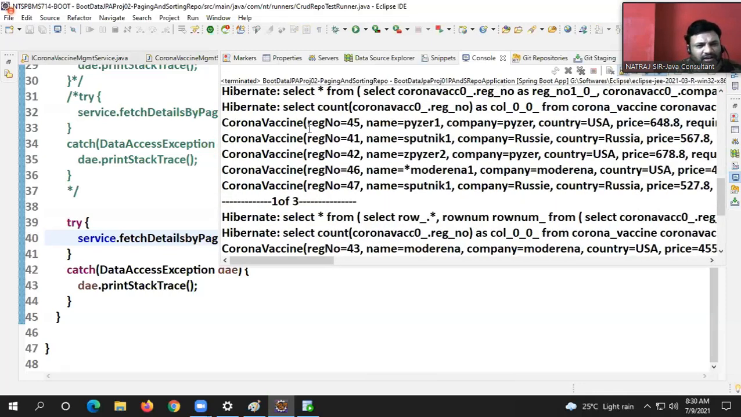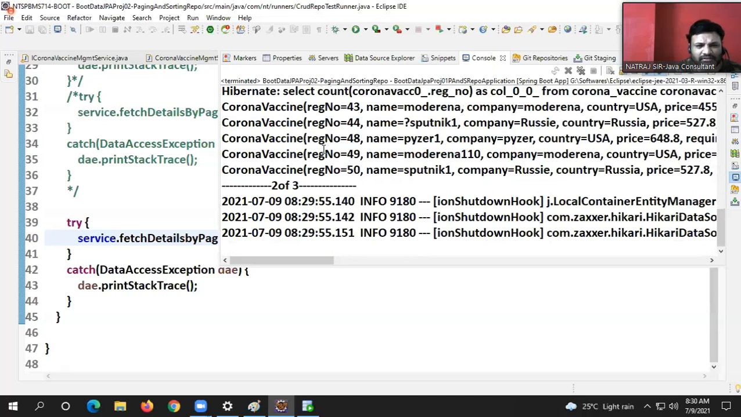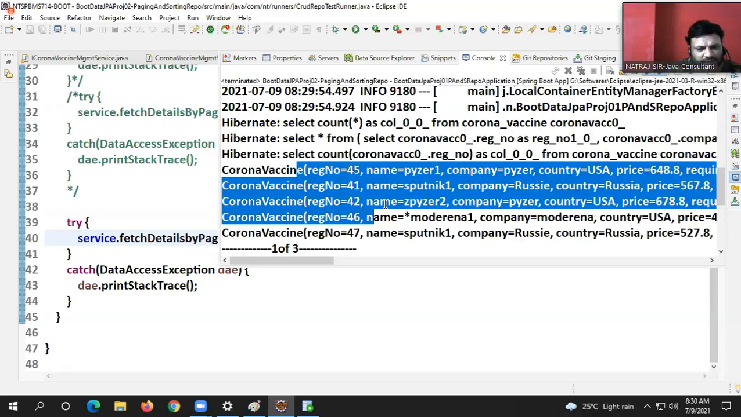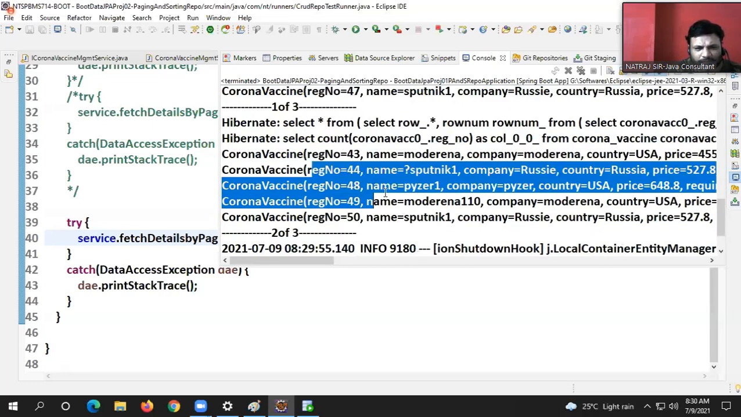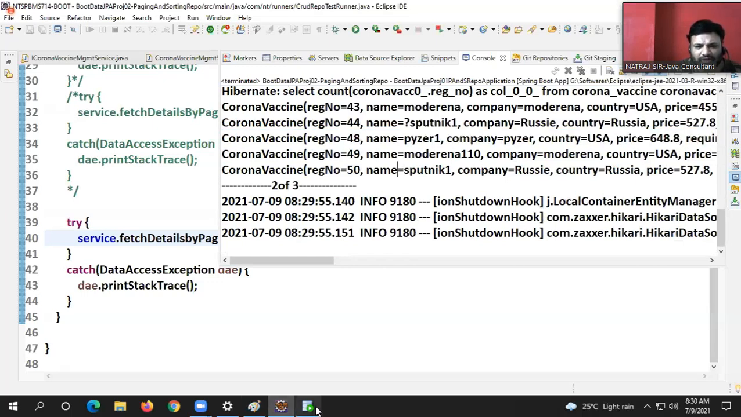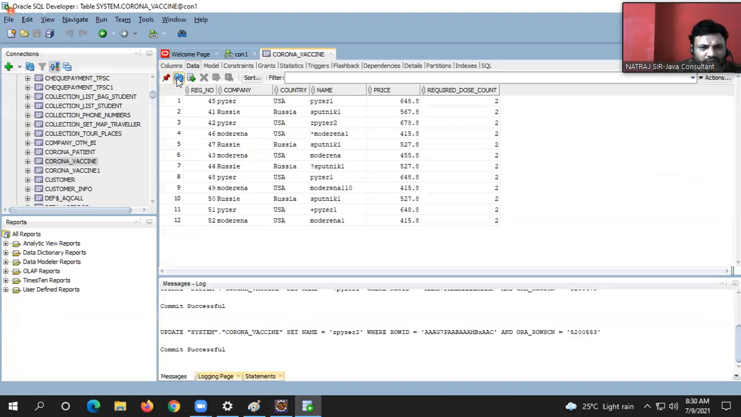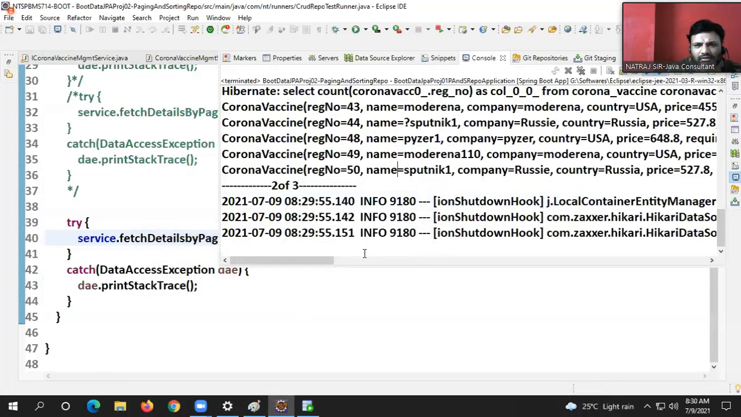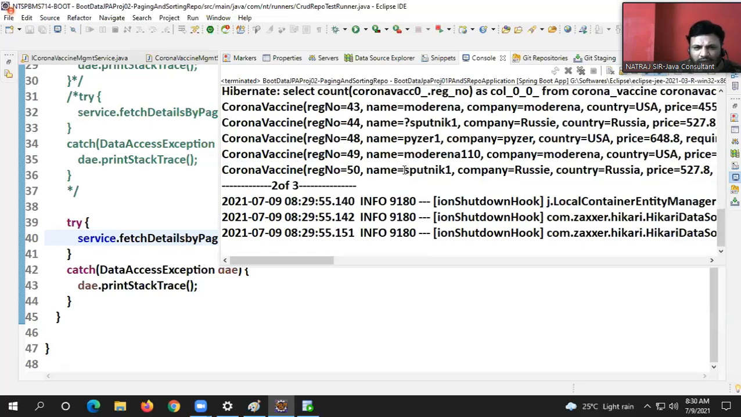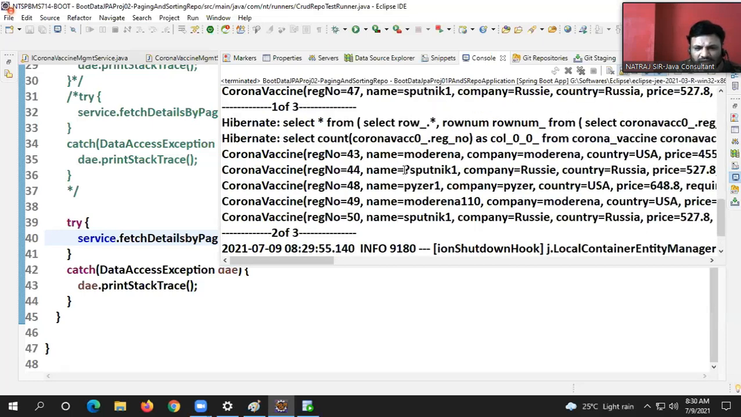First page 5 records. Second page 5 records. What's happening? First page, second page. How many records did we get here, guys? 12 records. 1 of 3, that's right. 2 of 3, right. What's happening? What happened to my last records? I didn't get them.